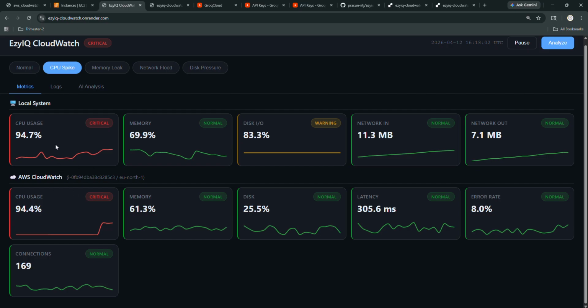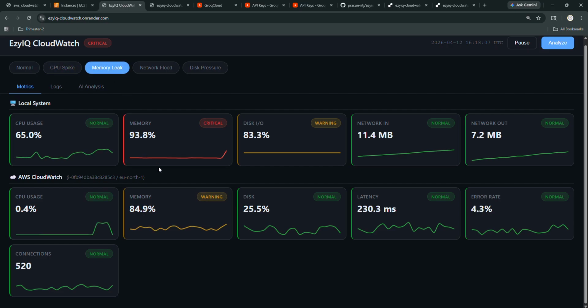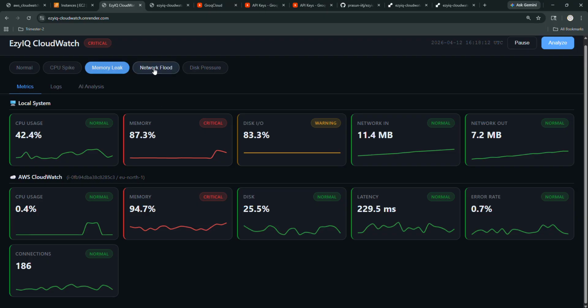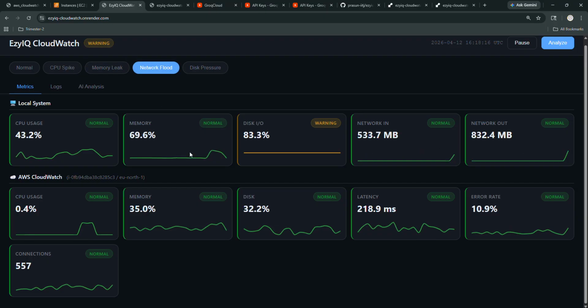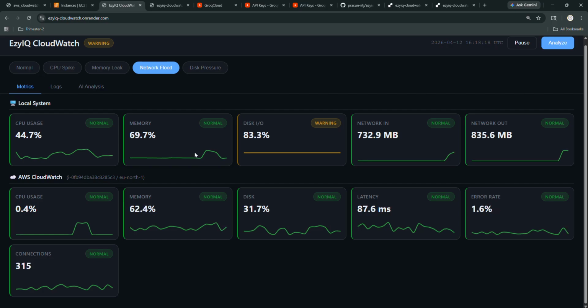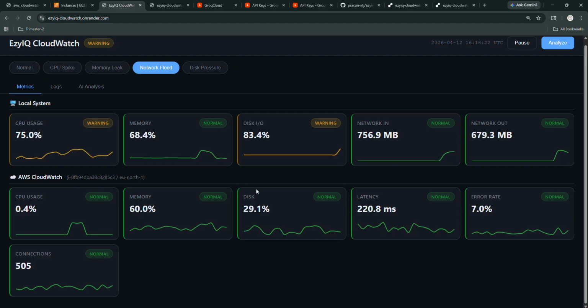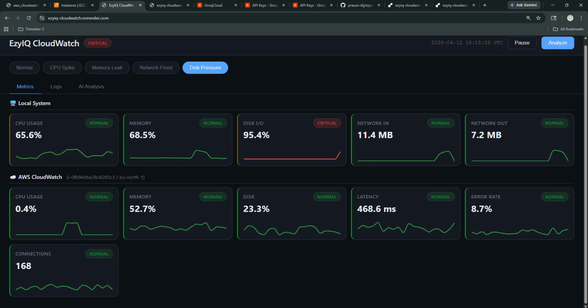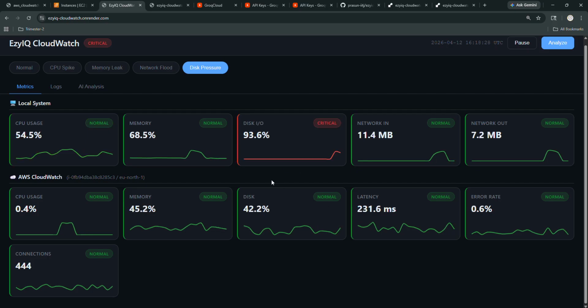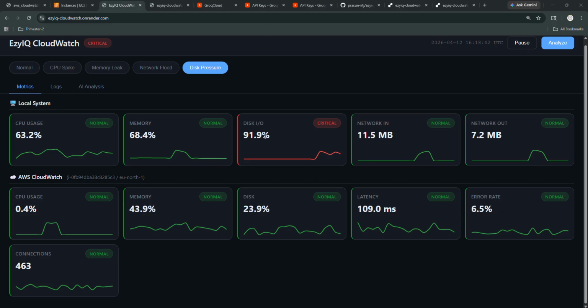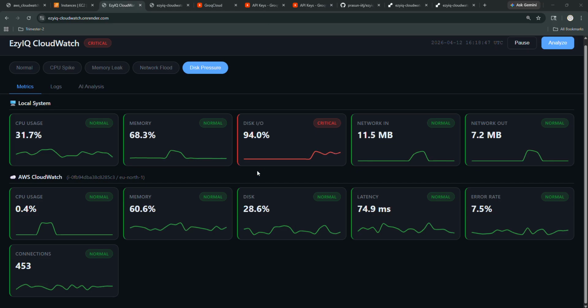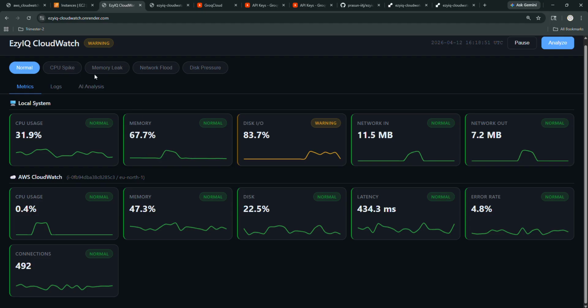See, it's a simulation of a runaway process. Now memory leak: memory climbs to 80-90%, yellow and then red, simulating a slow heap leak. Now network flood: the network metric spikes above 500 MB, simulating a DDoS surge. These are the common scenarios, and disk pressure. You can see the cards are reflecting the current status and data is getting simulated at the live level. Now let us check how the AI integration is working with all this data. This is the normal screen. Let's do CPU spike.